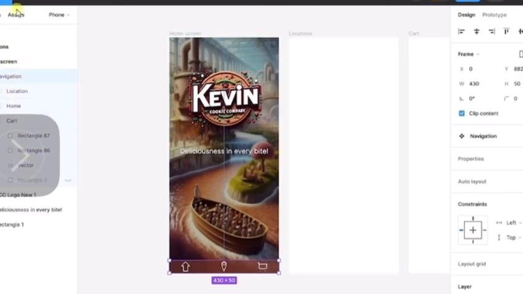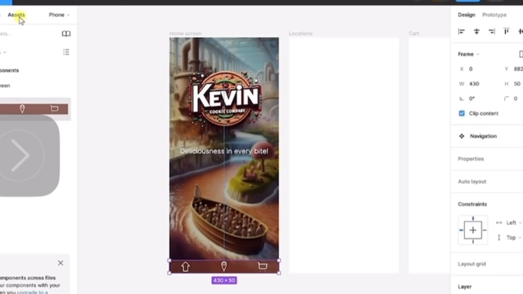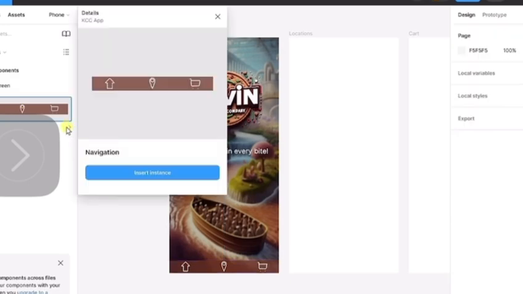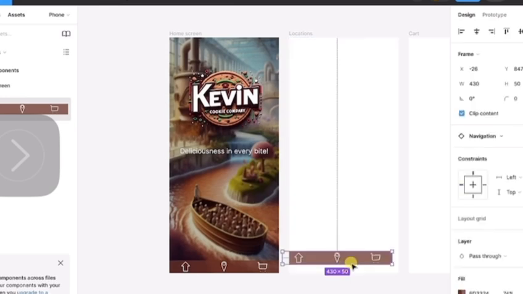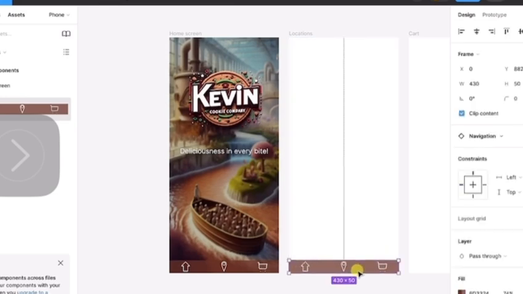Up on top, let's now click into the Assets tab, and here I can see all of the assets associated with my project. And you'll notice now that I have a section titled Local Components, and there's the navigation bar that we created. Over here, I can now select this navigation bar and I can drag and drop it into my locations frame. I'll put it right here and let's drag it to the very bottom.